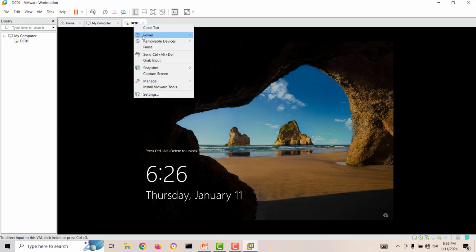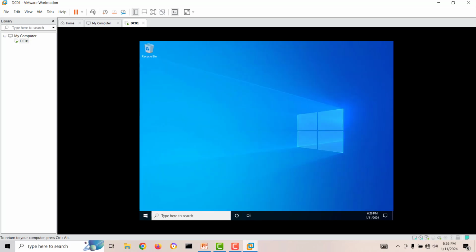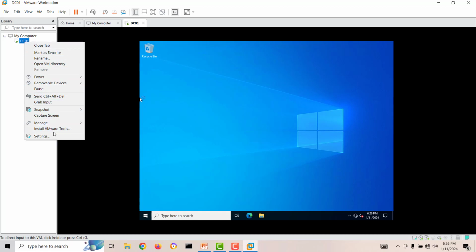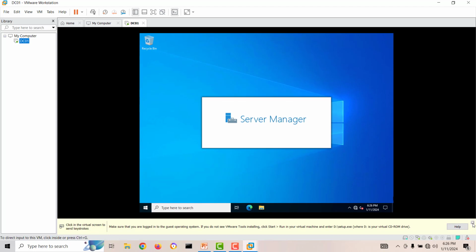You can go here, right click, and then send Alt Control Del, login with your given password. And you can see right now the window is not very graphically fit. So what we will do, we will install the VMware tools also. You can right click and install VMware tools, click here, and you can close this one.